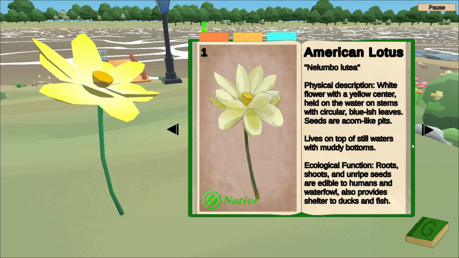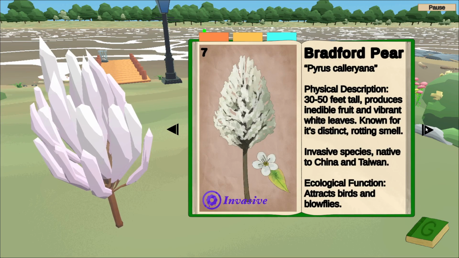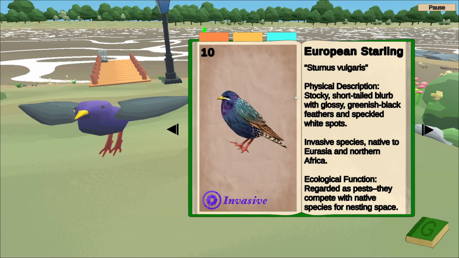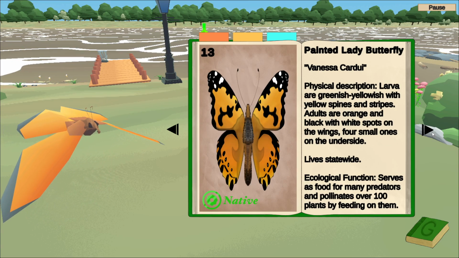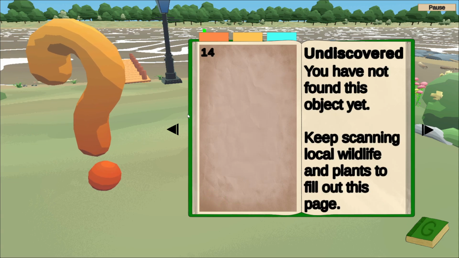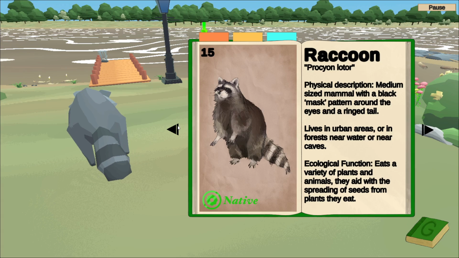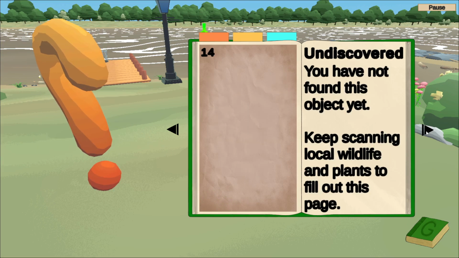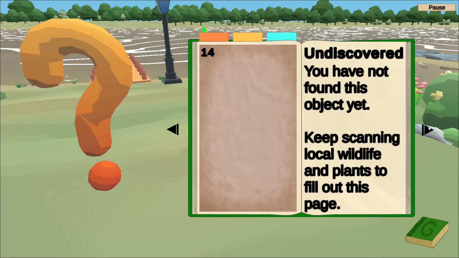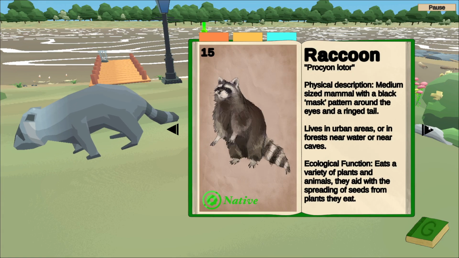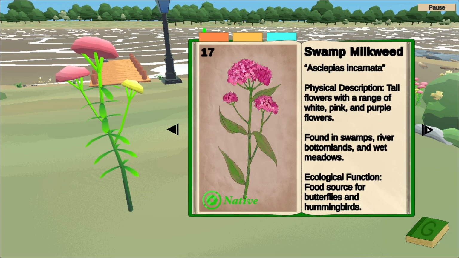Let's check our guidebook really quick. Asian carp, beaver, box elder, common garter snake, European starling, muskrat, painted lady butterfly. 14 is undiscovered still. Let's see, 14. Green painted lady and raccoon. Okay, maybe that might be pallid sturgeon. Let's see if we can find that. There's a raccoon and snapping turtles.